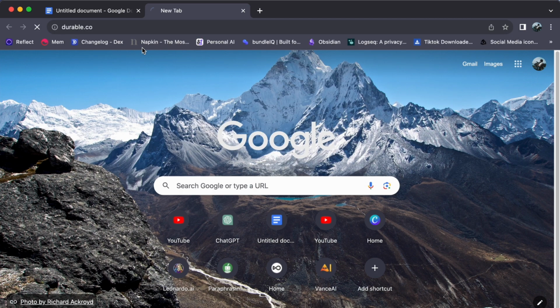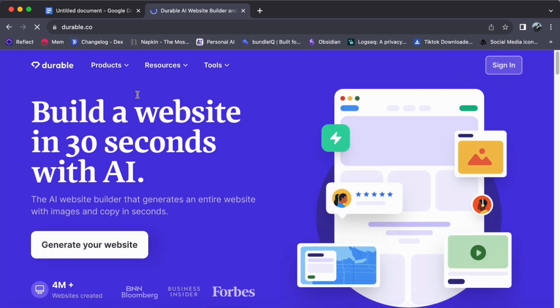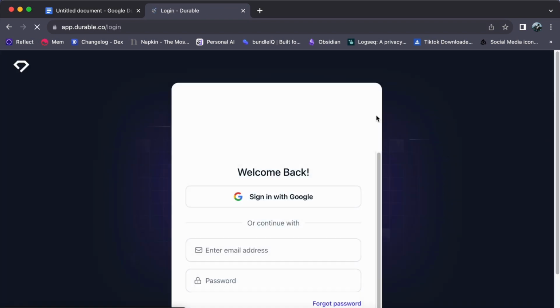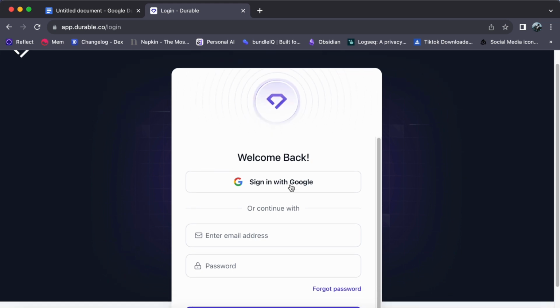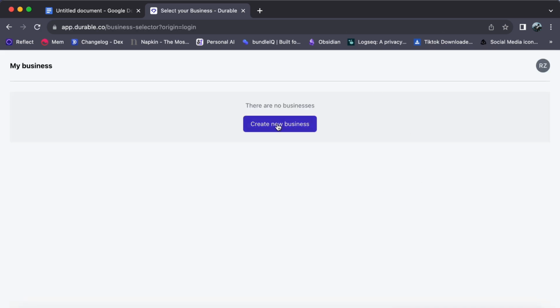Once you are on the Durable website, you will want to click on the sign in button located in the top left corner. Here, you have the option to sign up using your Google account, which is super convenient and fast. I will go ahead and use my Google account. After signing in, click on Create New Website.